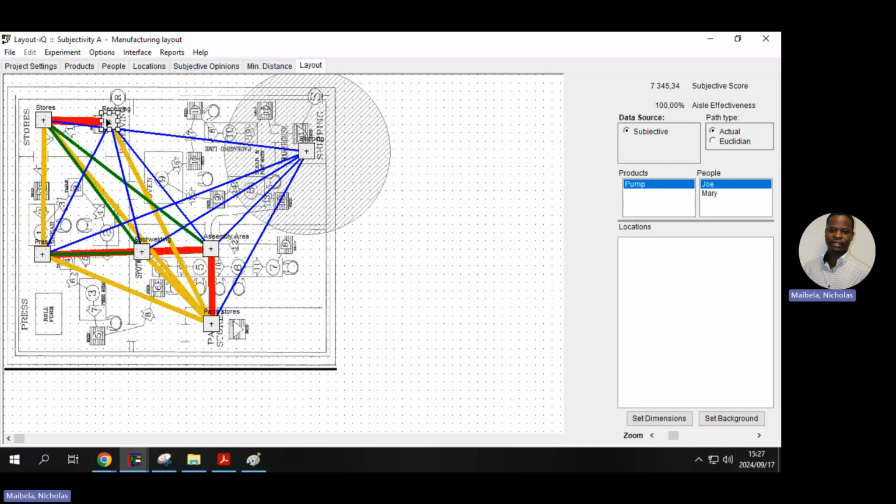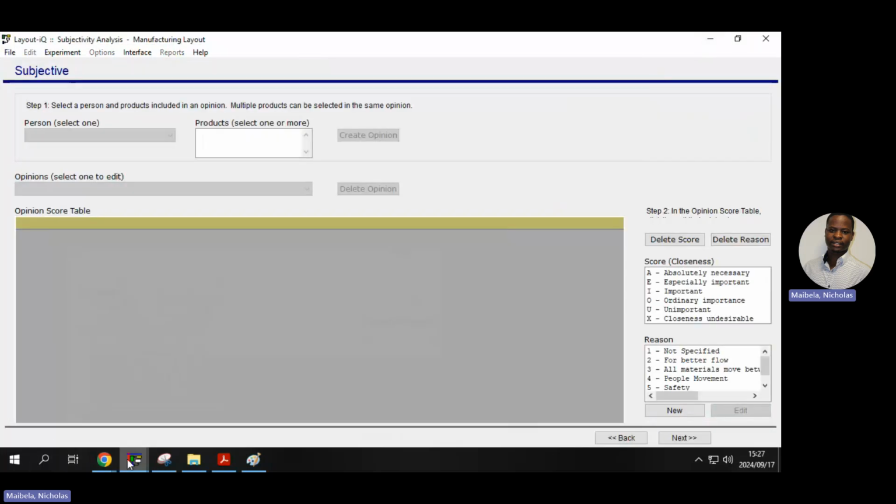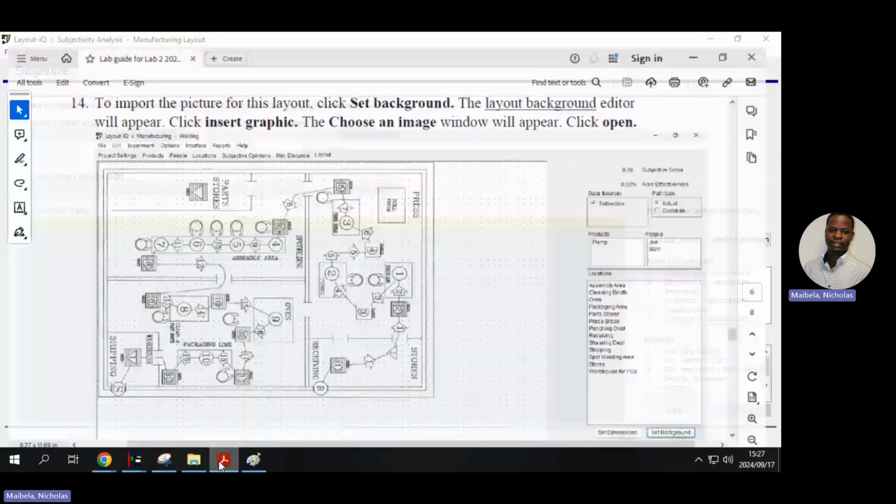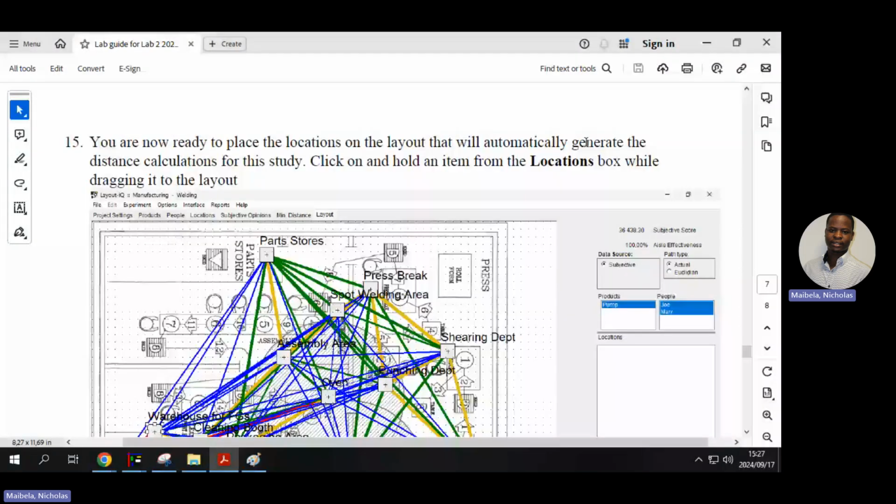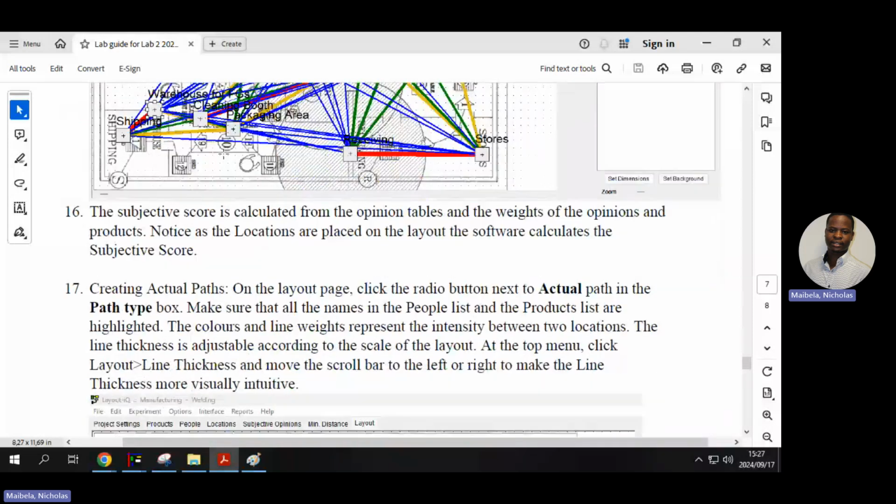But just try as much as possible to realign your lines, right? So let me just quickly go to the learner guide to check something. Okay, so you are now ready to place the locations on the layout. That will automatically generate the distance calculations for the study. Click on and hold an item from the locations box while dragging it to the layout. Right, that's what we have done.